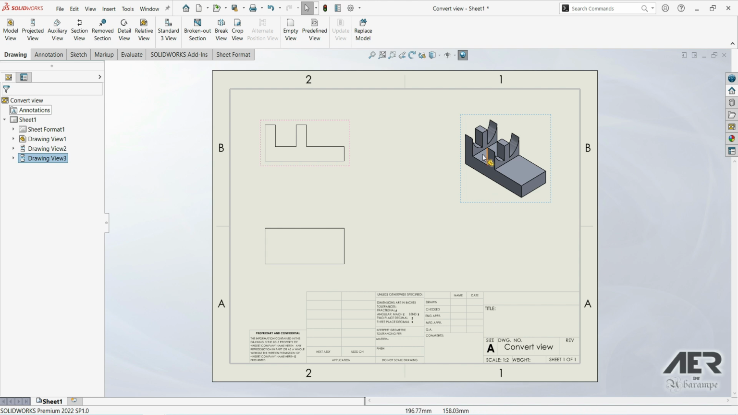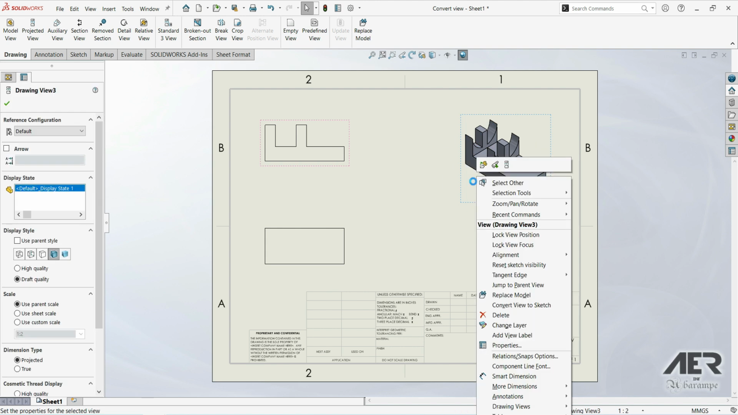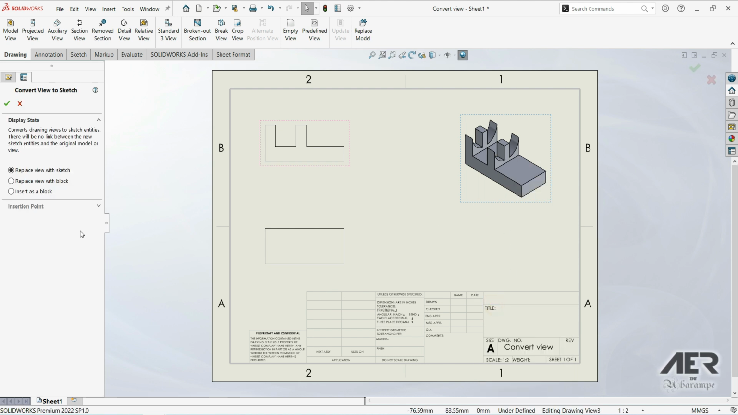Now we want to convert this view into a sketch. We can right click on this view and down here we have convert view to sketch. Let's select this. On the left side we have 3 options: replace view with sketch, replace view with block, and insert as a block. First let's go with replace view with sketch. Let's click OK.